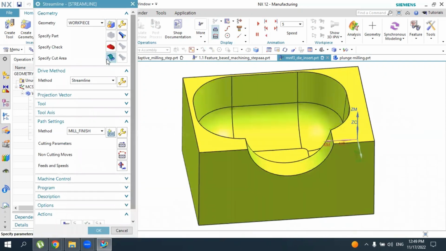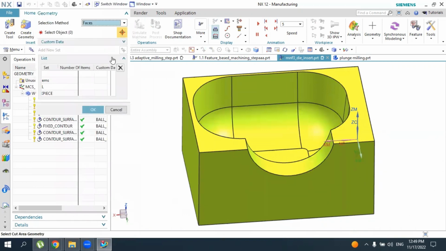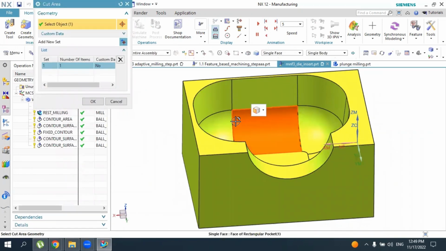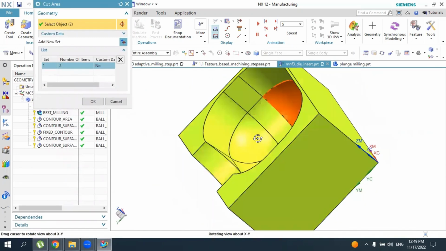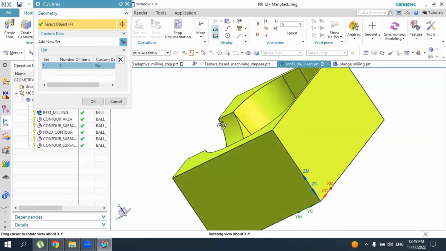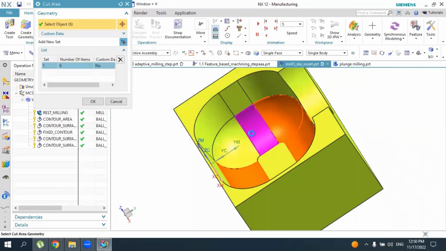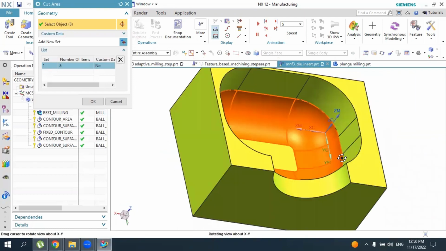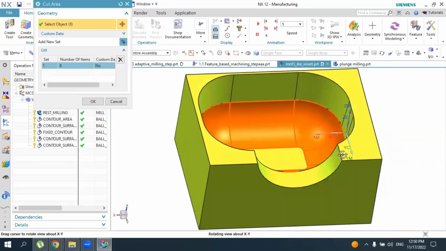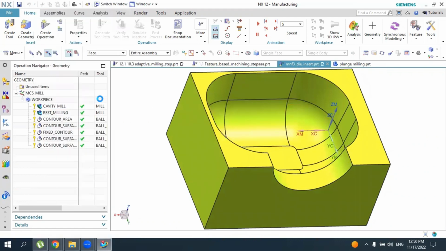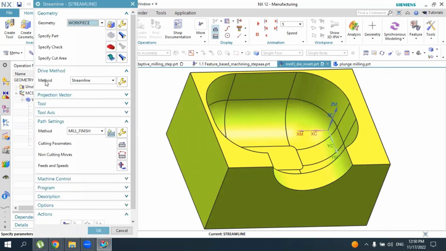You need to just go to specify the cut area. So specify the cut area here. For example, I want to cut these portions. For example, you can individually select all surfaces like here. So these are the surfaces I want to cut. Let's specify the cut area. Click OK, and go to the drive method. So in this case, we select the streamline.